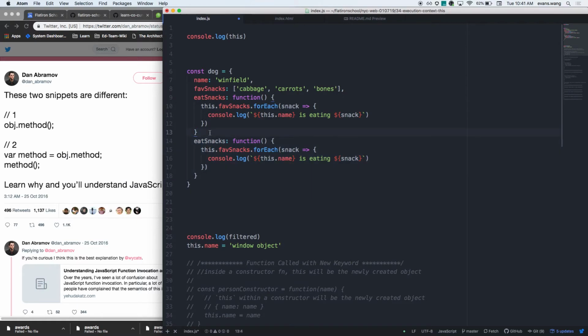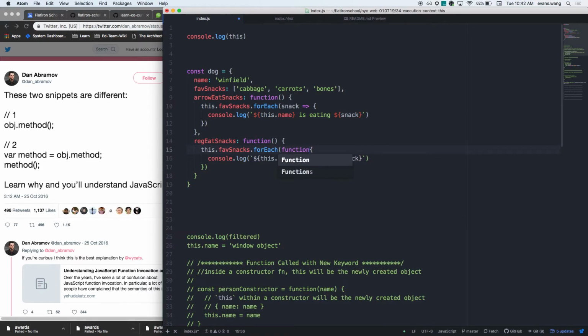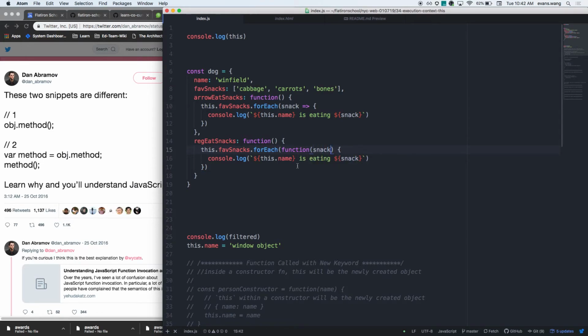Just like that? Command Shift D. So we'll leave this. We'll make this the arrow eat snacks, and this is the regular eat snacks. It's just a function, except here I'm going to change that to a function. It's going to take in a snack.